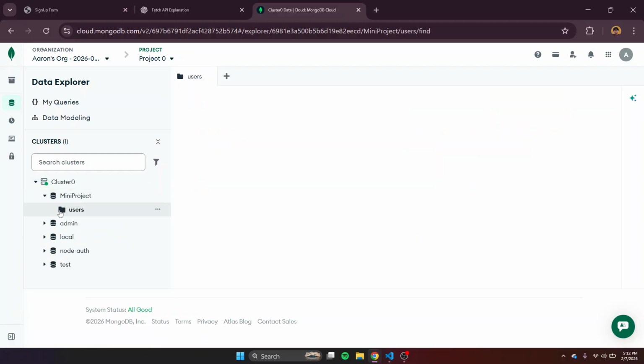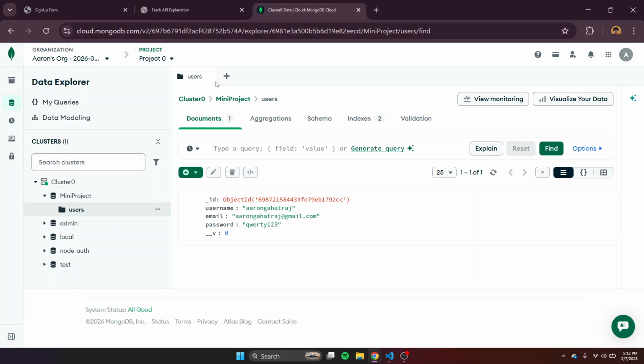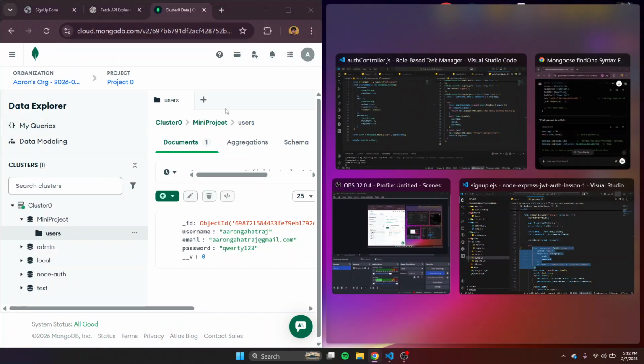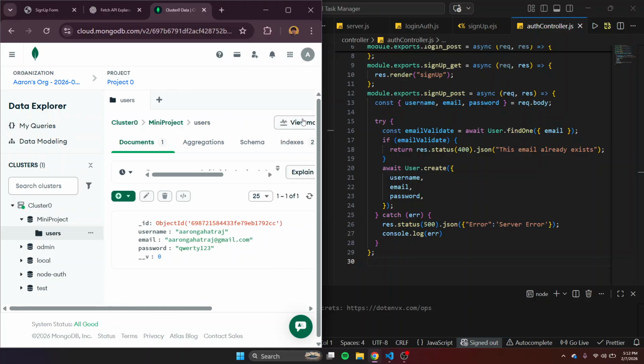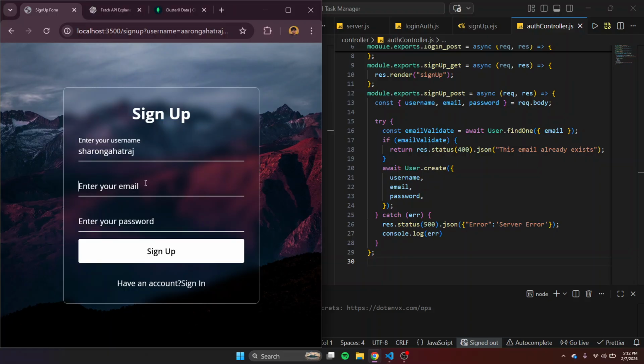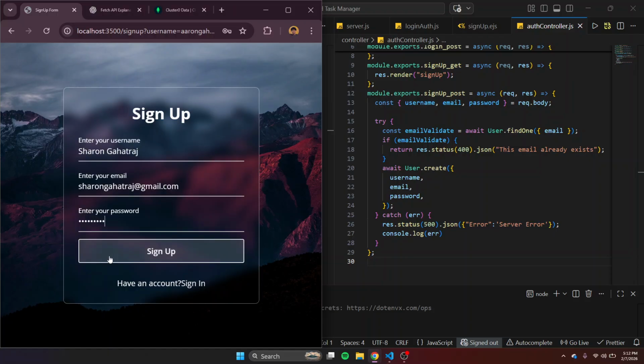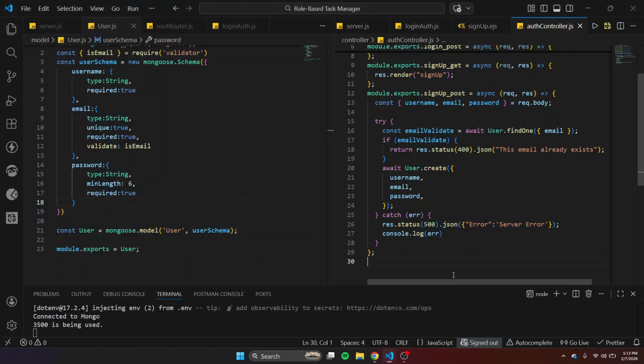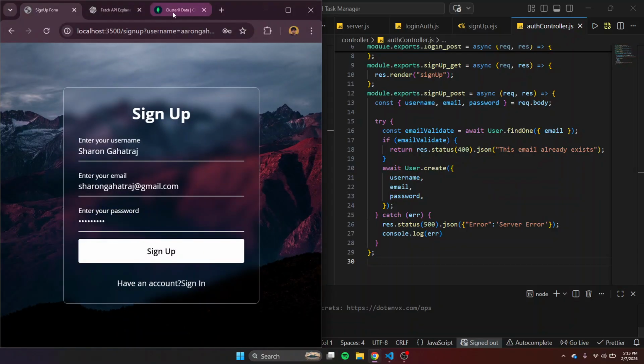Mini project, is that it? Okay, this is good, and then let's do some testing. Username QWERDY, 123, sign up. Ain't a problem, I think.